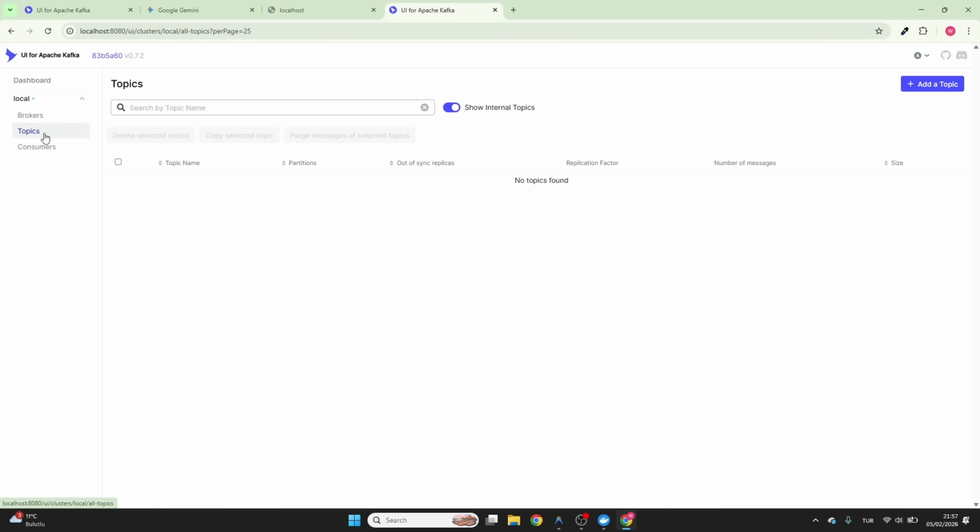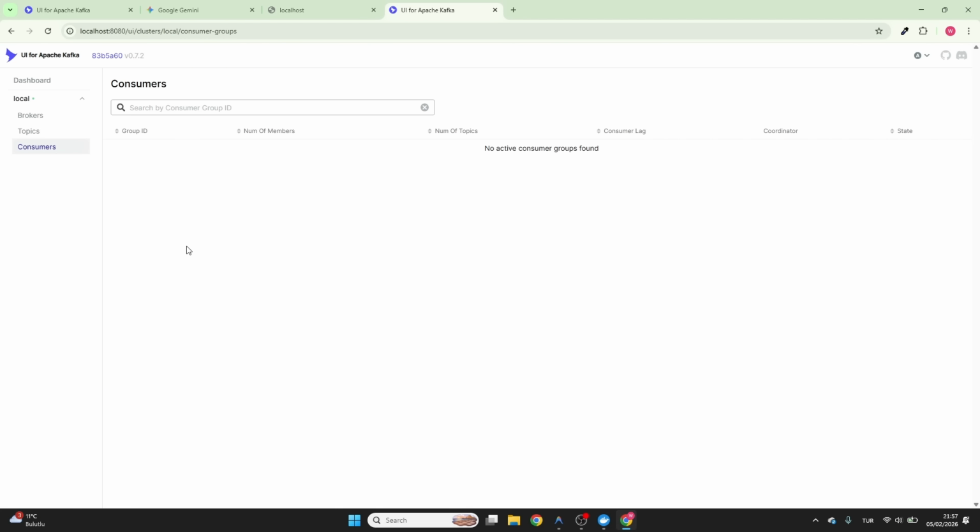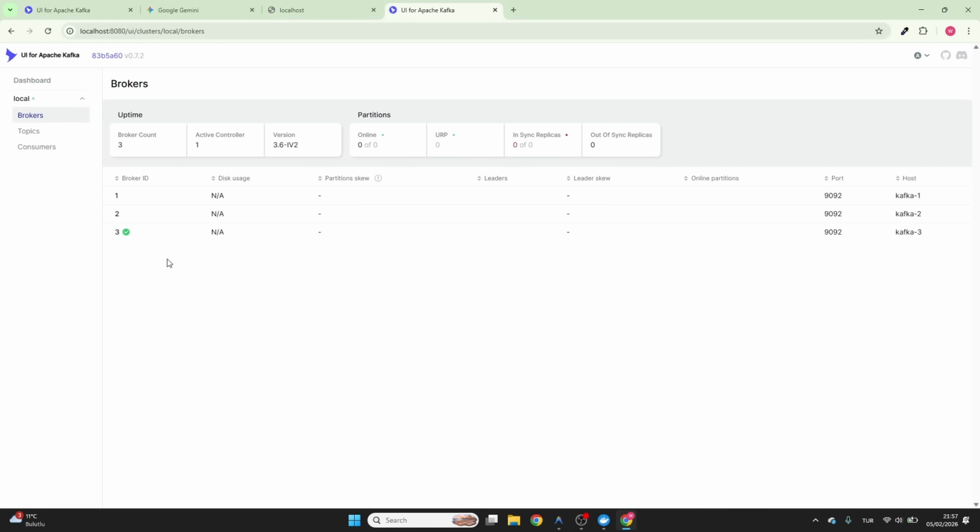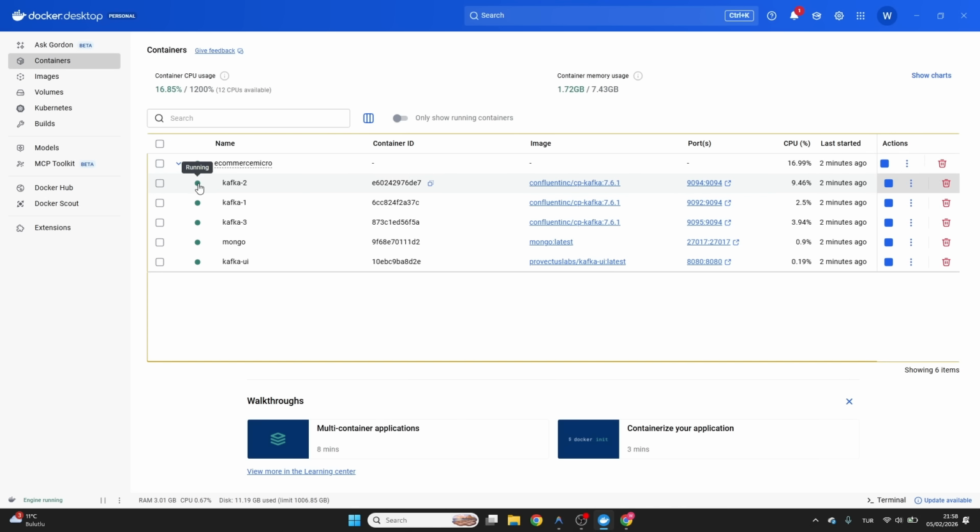Here inside topics, everything is empty. That means we have to create payment successful and order successful as topics, and also we don't have any consumer. I will explain what a consumer and a producer are. But now we have to make sure everything is working, and make sure the green light is on, so every broker is working.